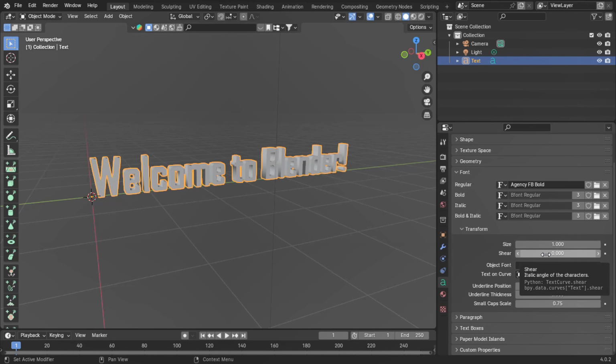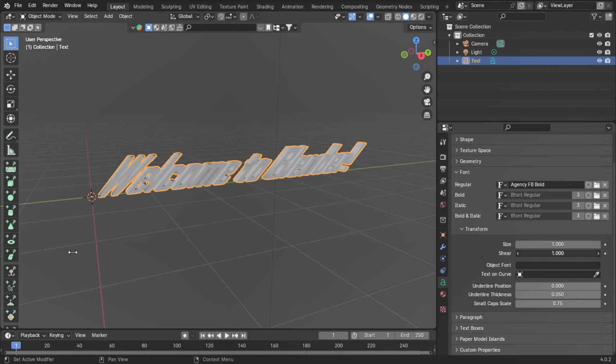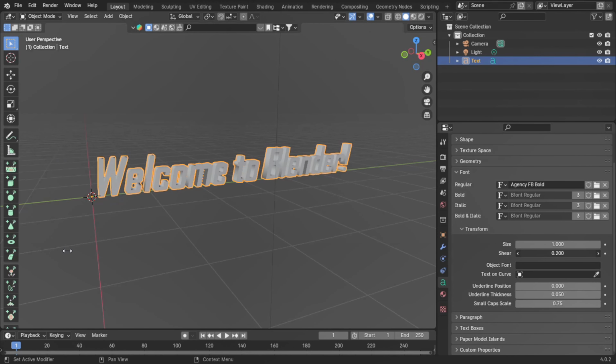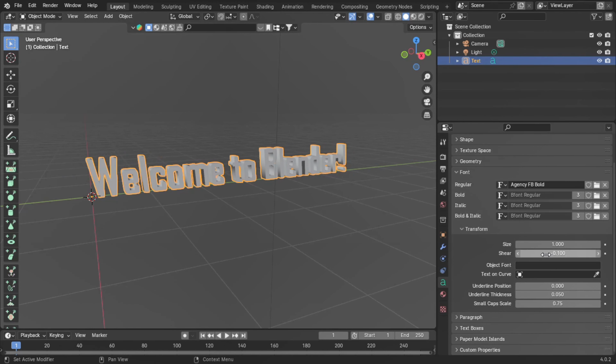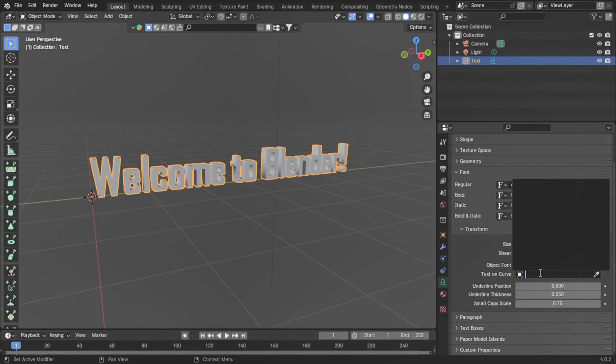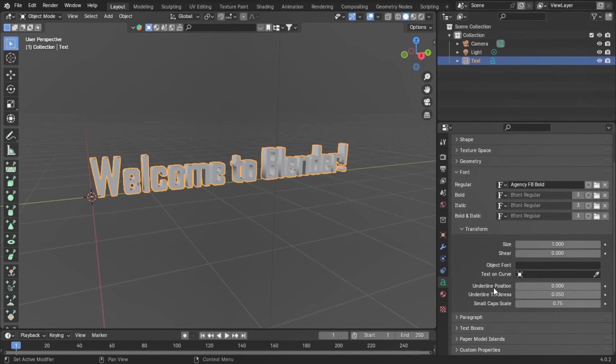And now we are getting the shear. This is the italicness of the text. Actually, italicness is not actually a word, I've just said it. This is the shear. You can also adjust it any way you want, but simply you can say that this is like the italic one which you are having in MS Word. Next we got object font, and you can also add text on a curve if you are having any curves in your scene. And you are also getting underline position. You can also add an underline if you want. So now let's go to the next one.